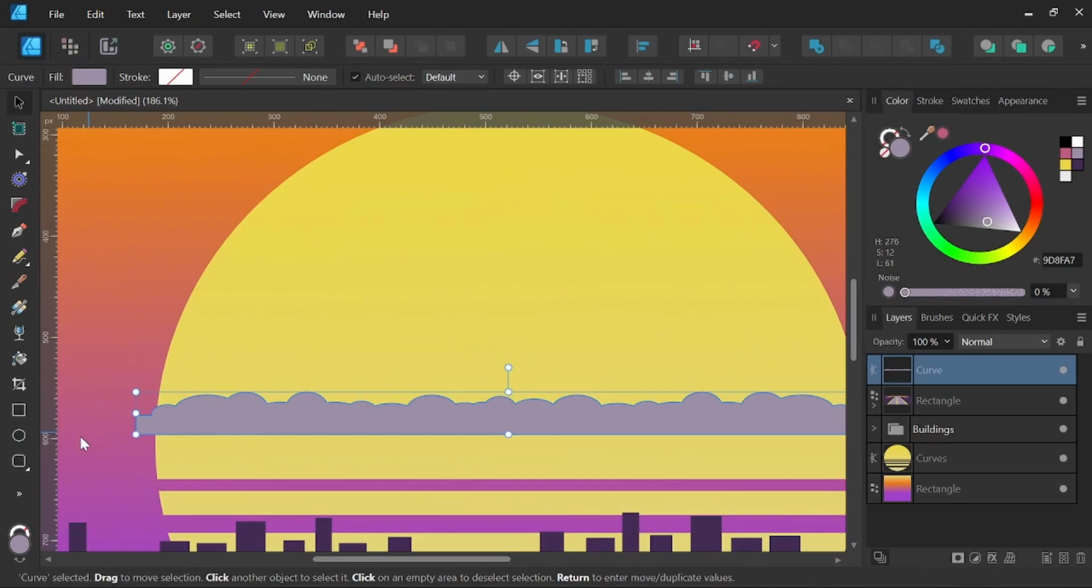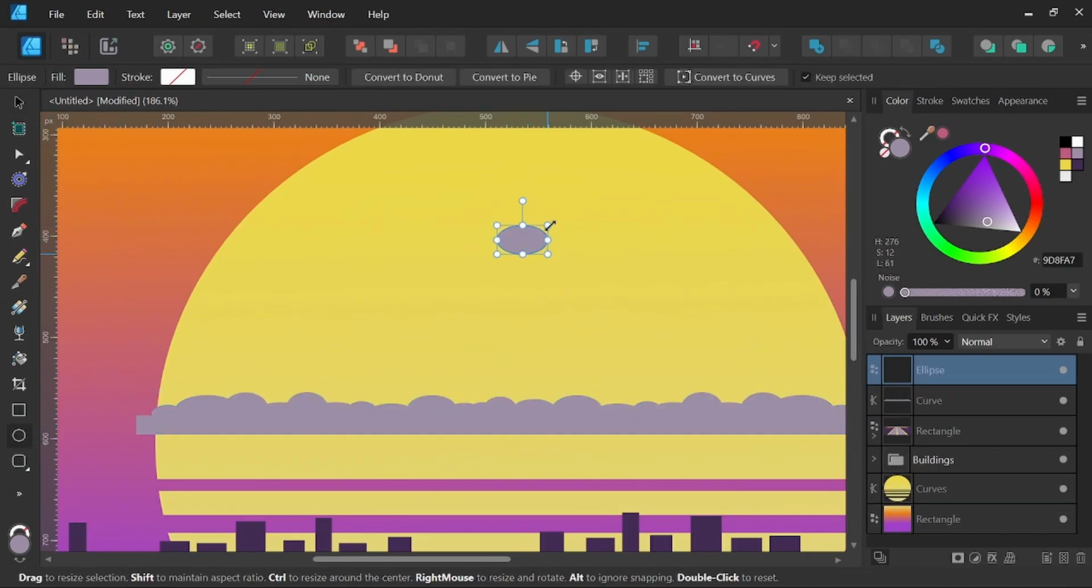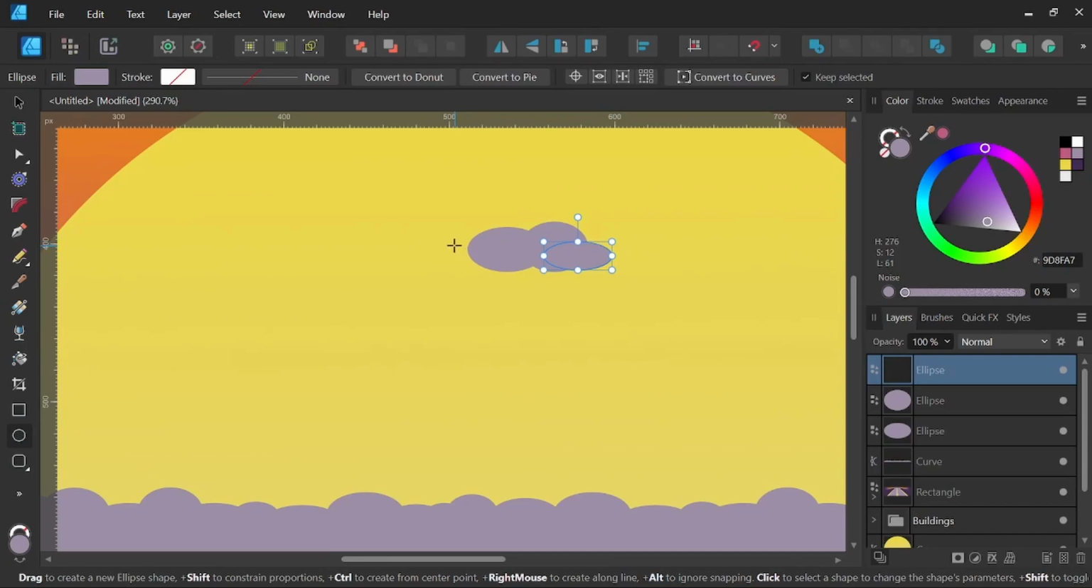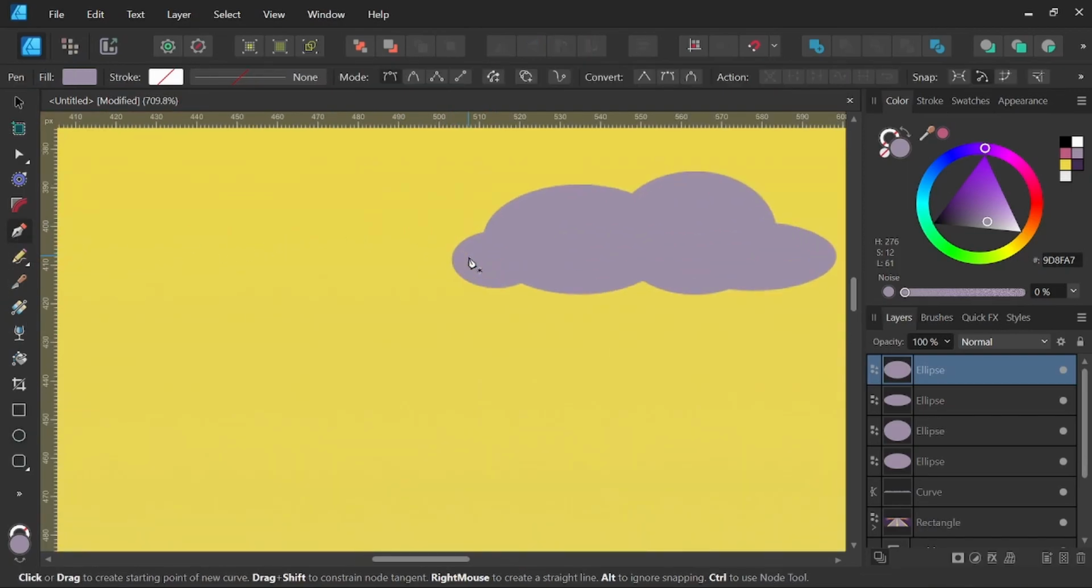I want to create a few more. So with the ellipse tool selected, I'll create another little cloud shape. And I'm going to select the pen tool, move it in here. We'll snap it to the edge of that line. We'll click again and drag. I want to create a nice little curve.